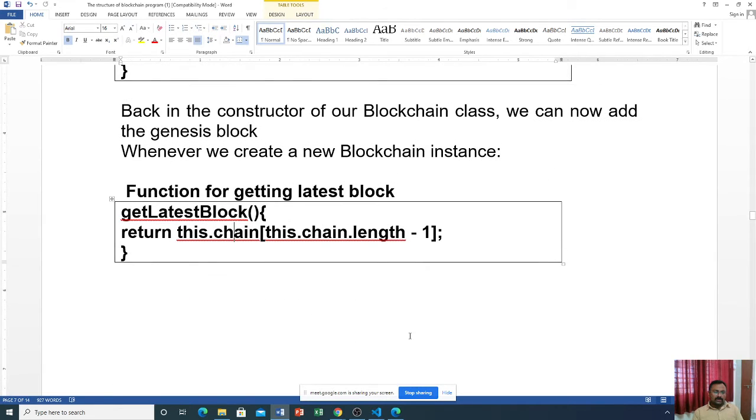Function for getting the latest block. The getLatestBlock function returns the latest block, not the Genesis block. Return this.chain.length minus 1. Chain has a length, yes.